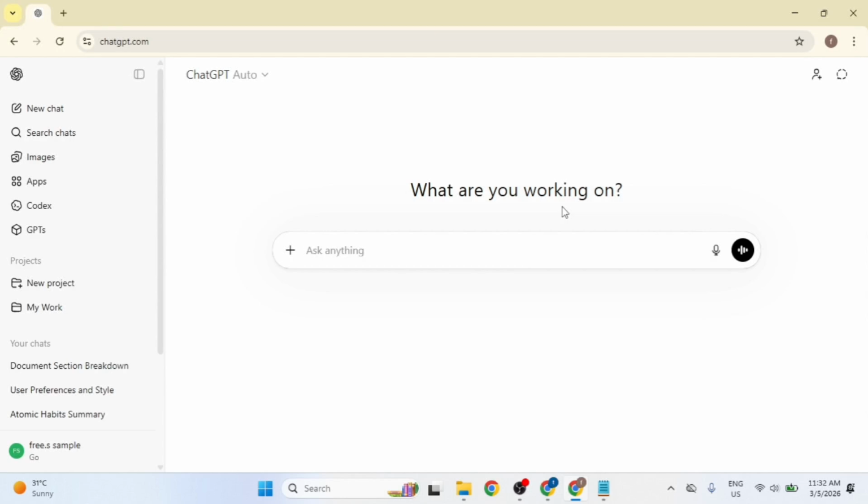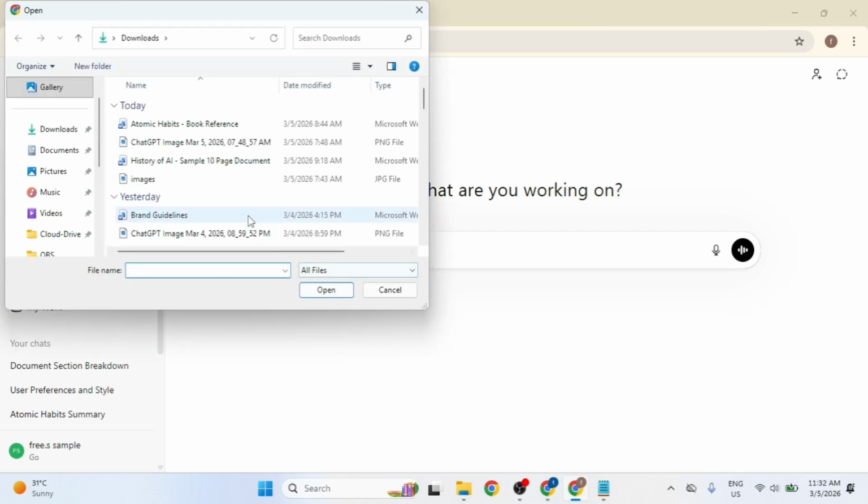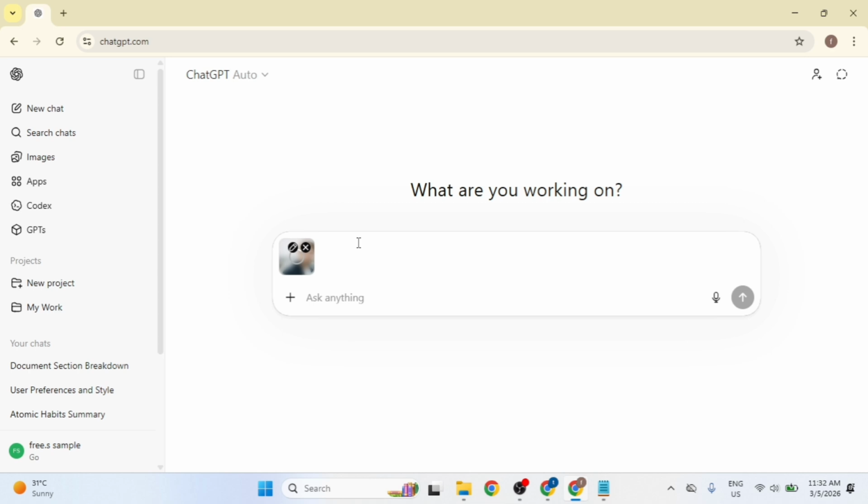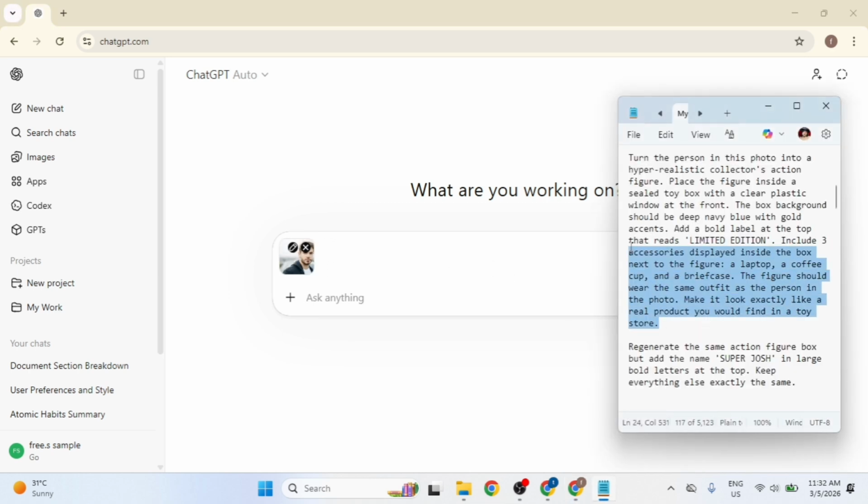In this video, I will show you how to create an action figure in ChatGPT. Let's get started. First, I click the plus icon and select Add Photos and Files to upload a reference photo from my computer. Once the image is uploaded, I'll open my notes to copy a detailed prompt.